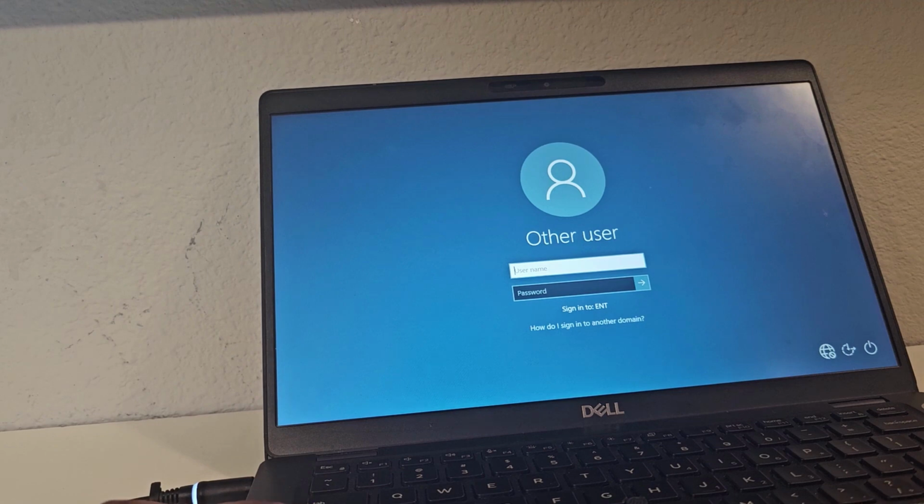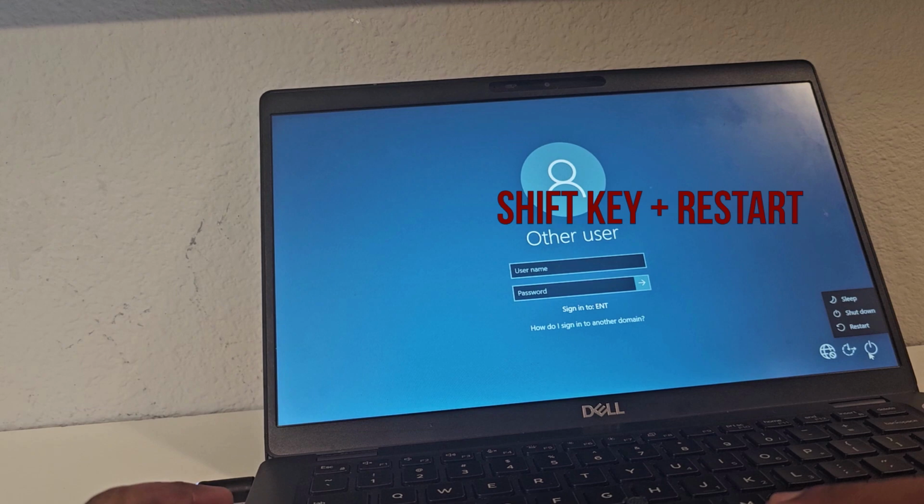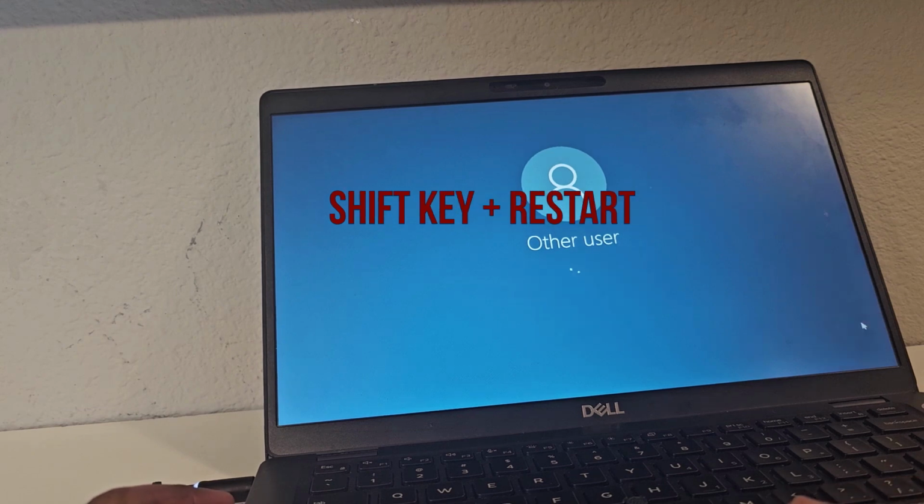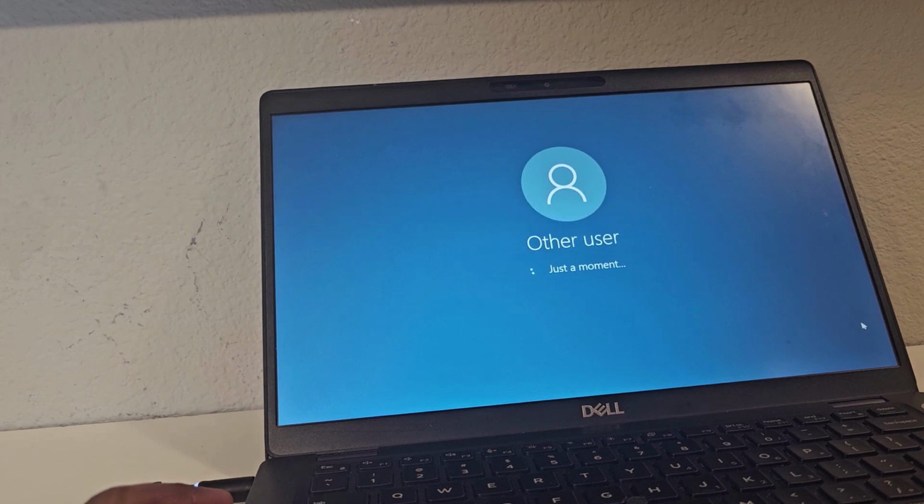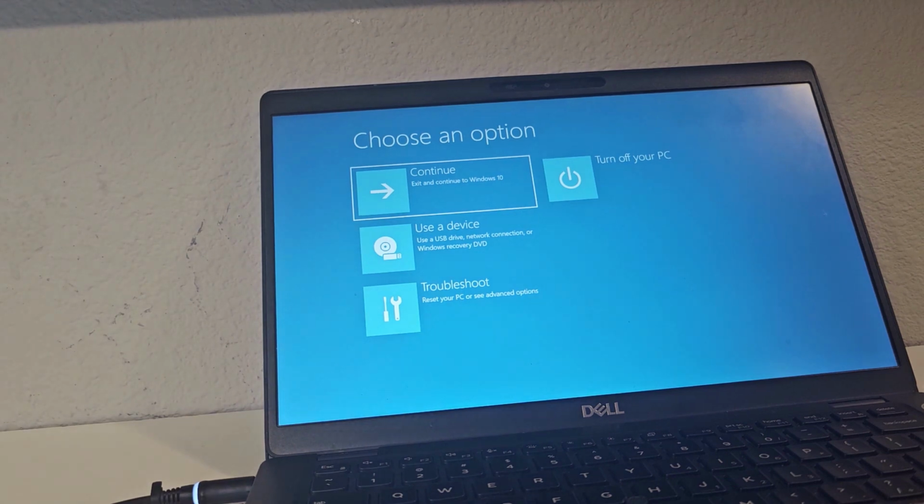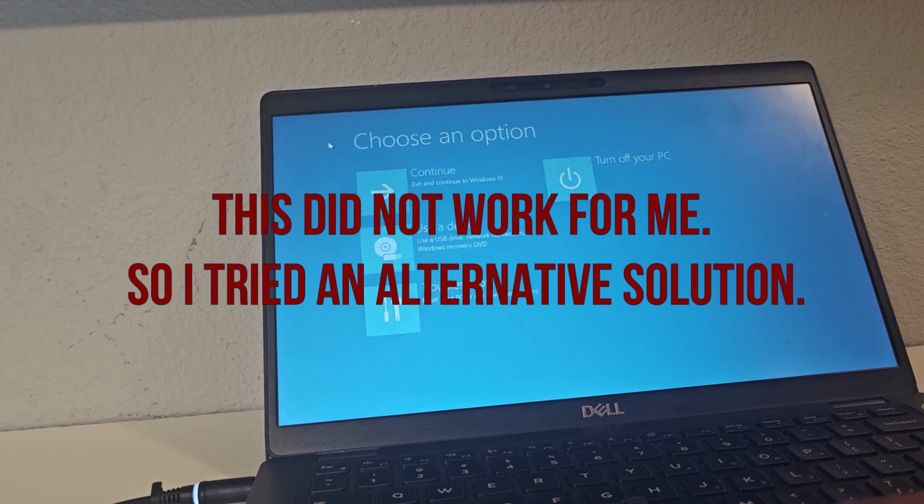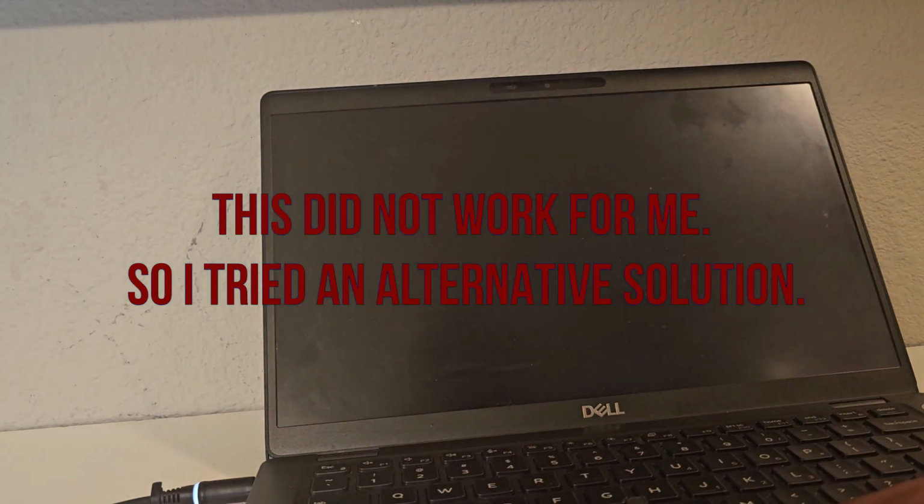So the next thing you do is you come over here to the power and you hold down the shift key and you hit restart. Alright, so it brings this up, and I'll be selecting use a device. Okay, it does not give me the option to make use of this. That didn't work, so what I'll be doing now is I'll just turn off the PC.